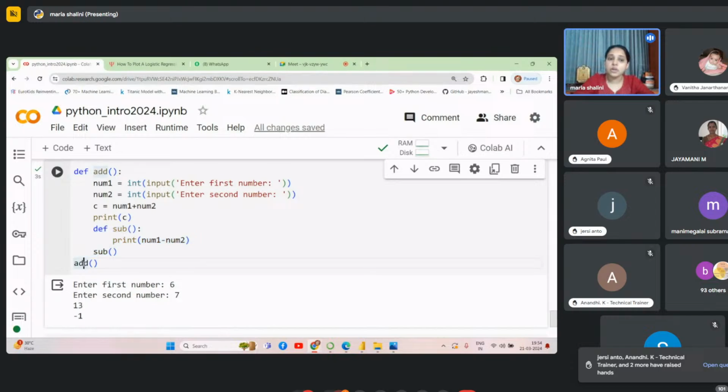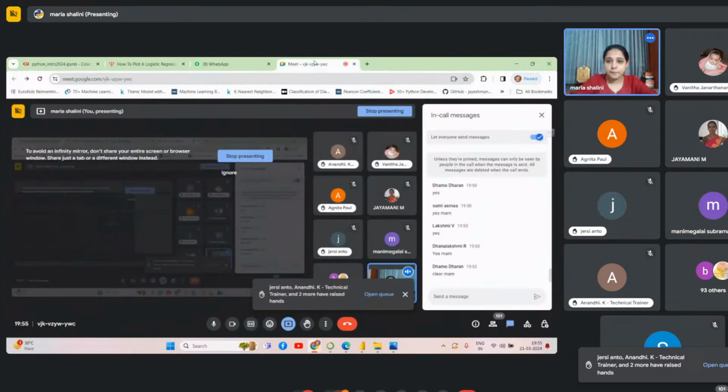Only you can call the global function. Only you can call the add function. Whenever you're calling add, both addition and subtraction will work together. Clear? That is how the function is working. Great.